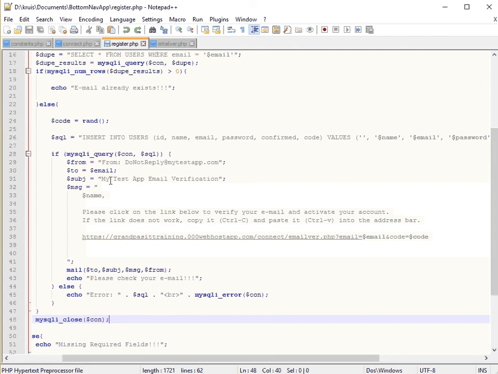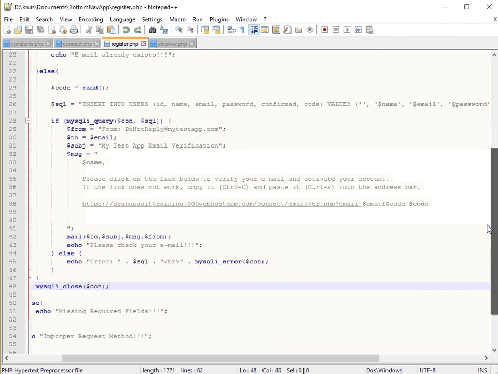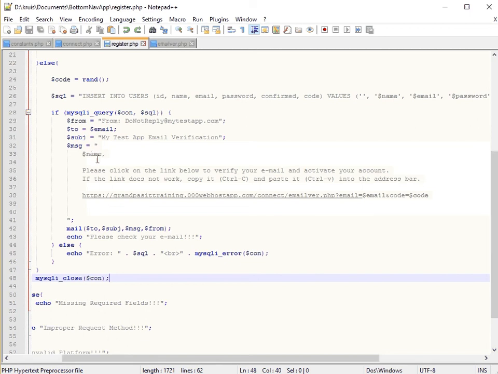The subject is going to be mytestapp email verification. Of course, you can put anything in there that you want. And then the message is going to be, you're going to grab their name. So, for me, it'd be David Shaw. Please click on the link below to verify your email and activate your account. If the link does not work, copy it. And then I always put Control-C and paste it, Control-V. And that should be a capital V. Look at that. Into the address bar.